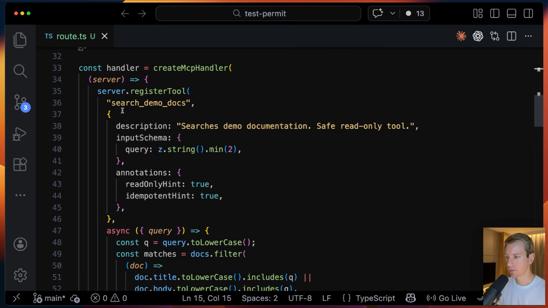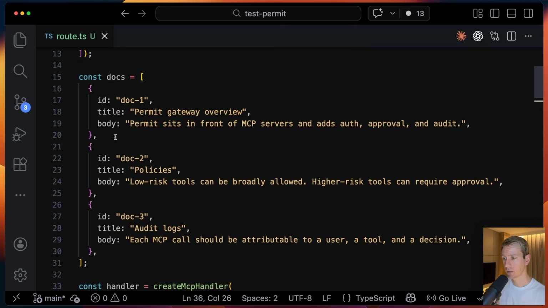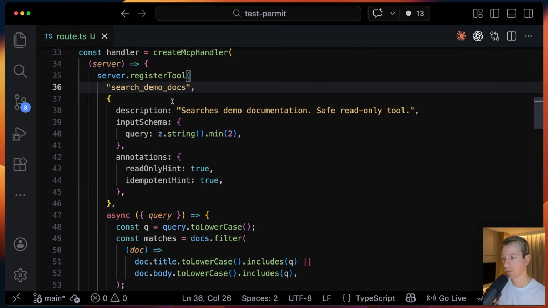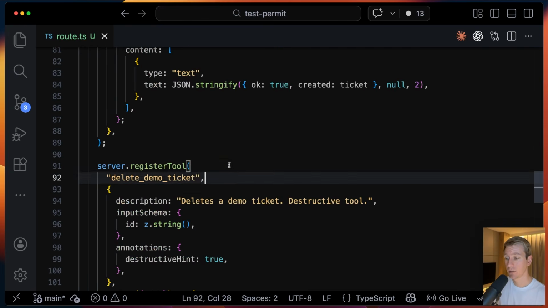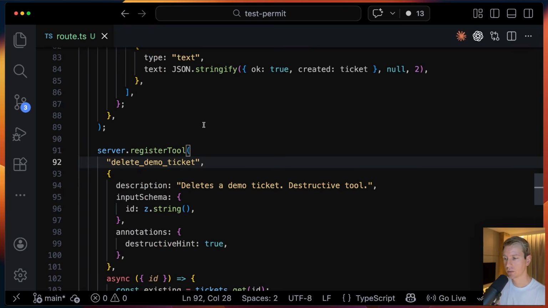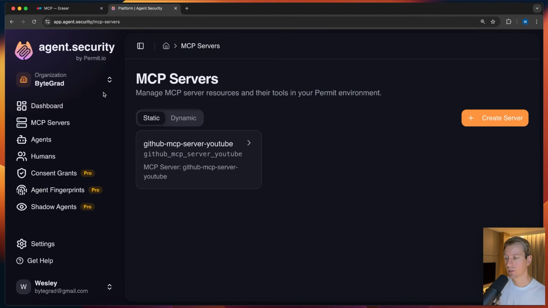So this MCP server exposes a tool called search the docs. So if my agent has access to that MCP server, it should be able to search the docs, right? So just an array with some dummy data. And there's the implementation here, and we have another tool creating a demo ticket. And here we have deleting a demo ticket, right? So just some tools here. I've deployed this to Vercel. So when you do that, you have actually created an MCP server that should be able to be accessed by your coding agent.